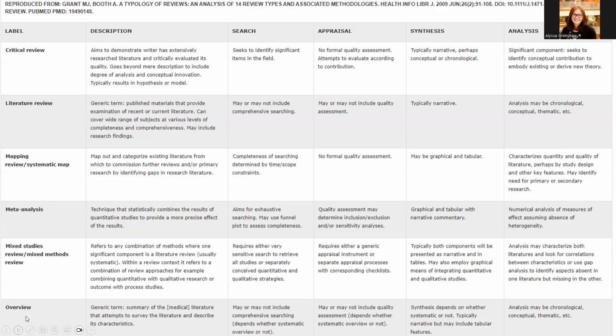It's also really great, has this table where it breaks it down by the review type, the description, how exhaustive or not exhaustive the search is, whether or not there should be a formal appraisal associated with this review type, the type of synthesis that you'll see in this review, and then how exactly the analysis is run. So it kind of breaks this down. Now, I will say 2009 was a very long time ago. So if you do base your decision on that, you'll also want to look to see if there are any reporting guidelines that have been established and changed the structure of that review type since the last time the Grant and Booth article was published.